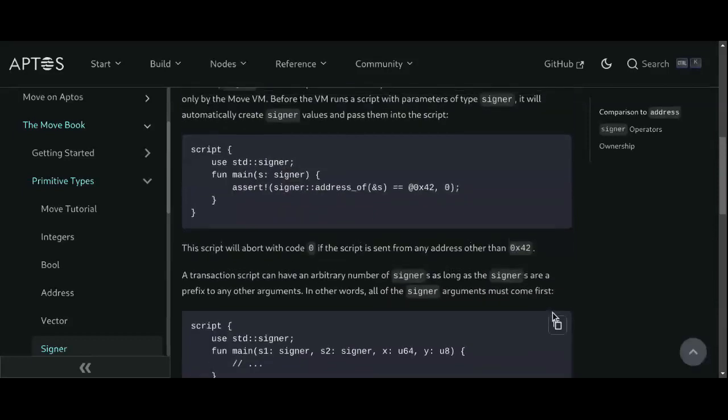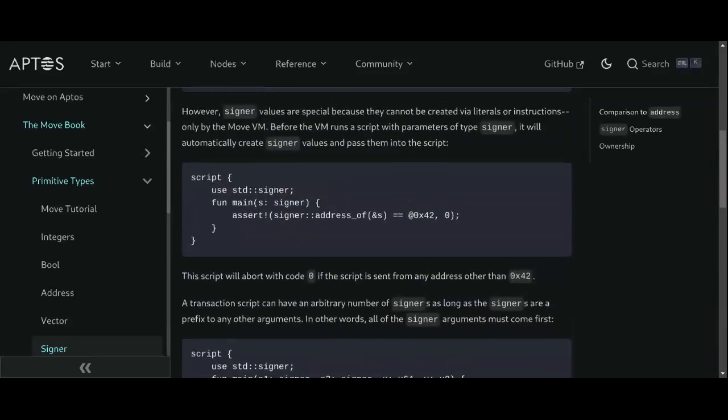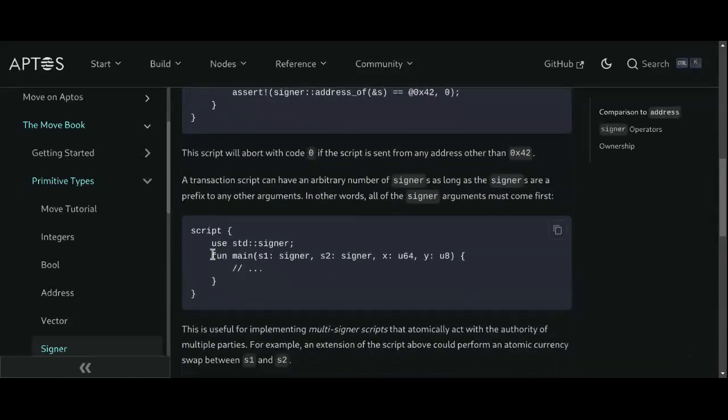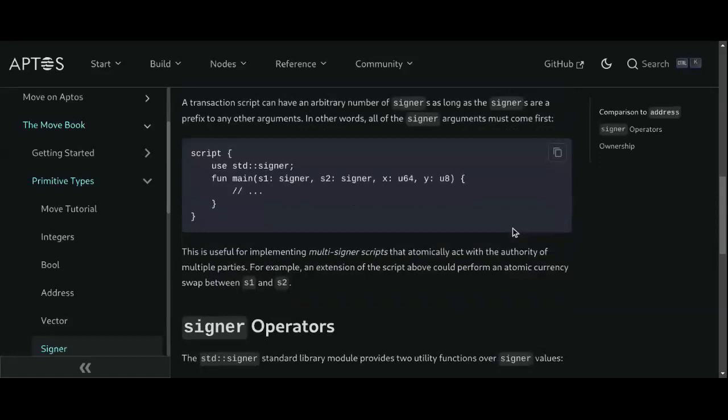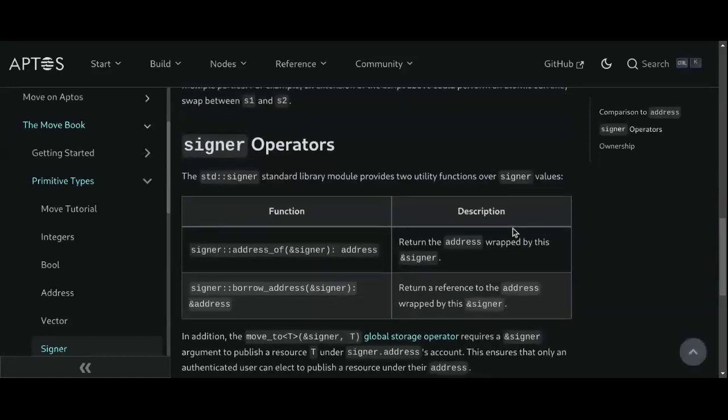Another one or two syntactical things we have to keep in mind is that whenever you're running any sort of function, the signer will always have to be the first argument. If there are multiple signers, they need to be in that order and always first compared to whatever other parameters are there. Here they have mentioned you can have an arbitrary number of signers and all of the signer arguments must come first. So these are the things that you would be requiring.